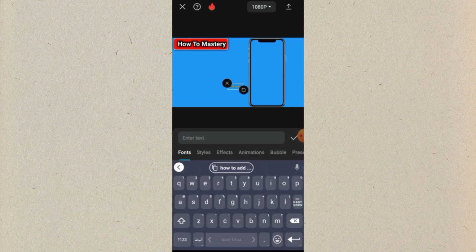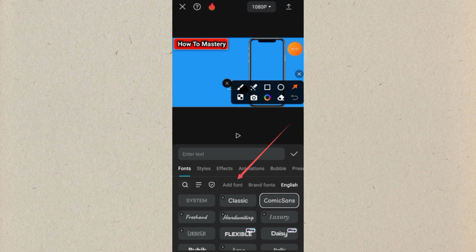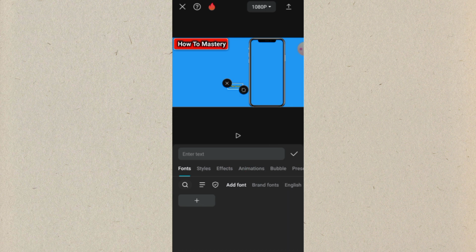Now here you have to click on this fonts button. Now here you can see the option add font. You have to click on this add font button. Now click on this add font button. After that, you have to click on this plus icon.